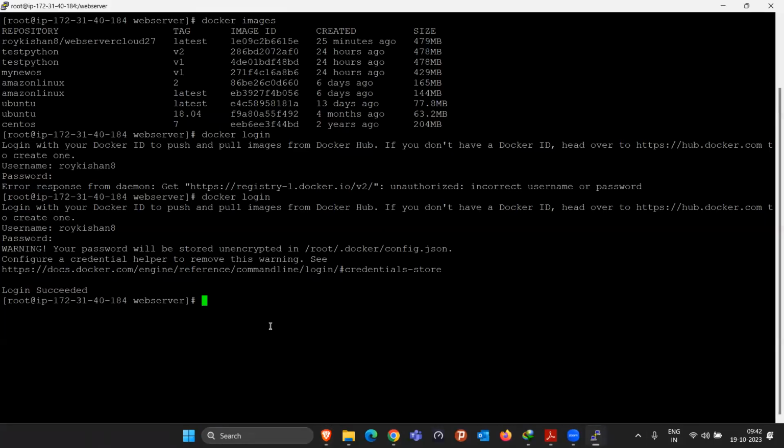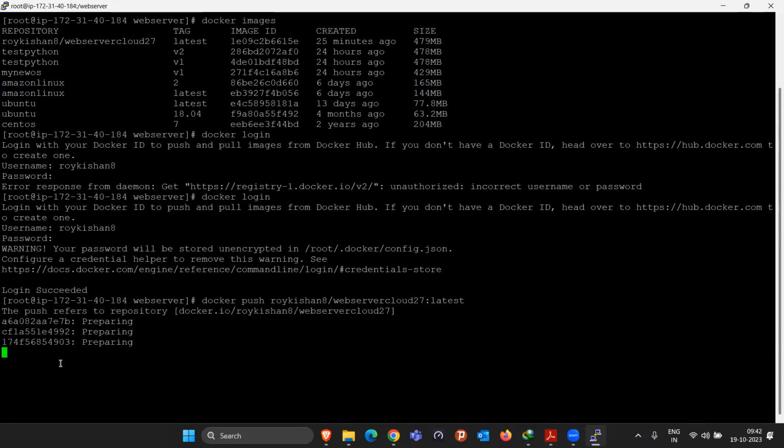Once we are logged into this account, we simply tell Docker to push an image. I want to push this image, roykisanet/web server cloud 27 latest. I will press enter, and it will try to upload this image. It is just like a git push command. It will upload this image, and once it is uploaded, we will be able to see it from the Docker website.